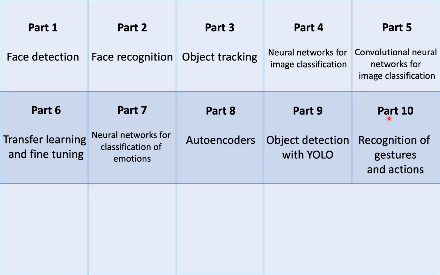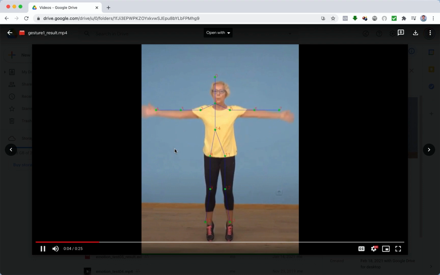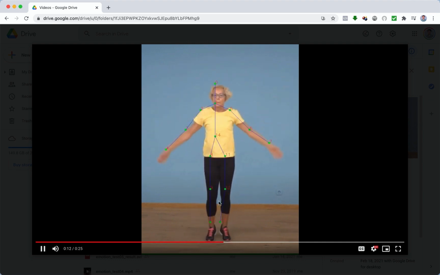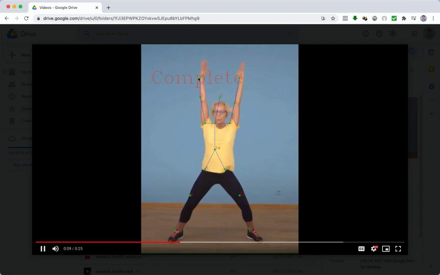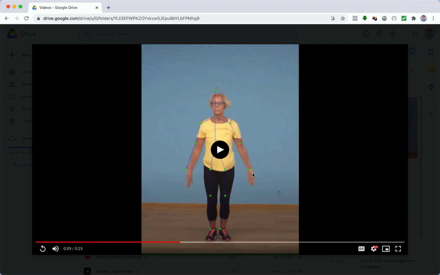In section number 10, you are going to implement gesture or action detectors. You can see this video here. We will detect all these body points, and when the movement is complete, when arms are up and the legs are apart, we can type a message here indicating this physical exercise is complete. So for example, imagine that you are a personal trainer and you want to monitor if your students are doing the physical exercises correctly. So you can recognize gestures and actions.